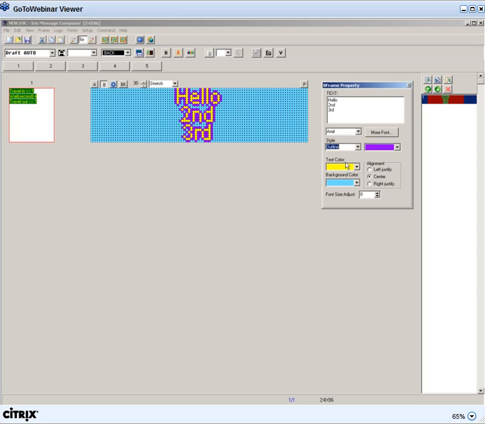Text color applies to everything in the frame. So once you choose your text color, that's going to be everything in the frame. That's going to be the same for the background color. That's going to be everything for the background. If you want to change your alignment, you have the ability to put it left, center, or right.